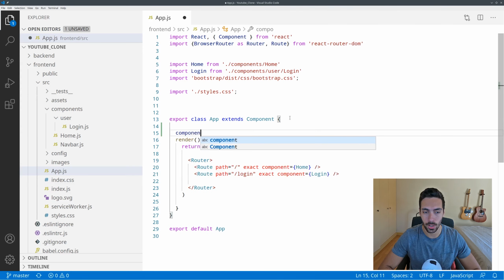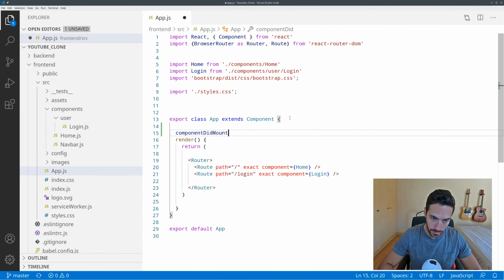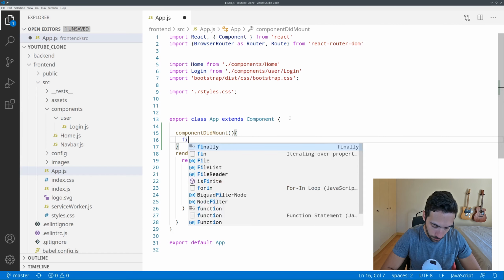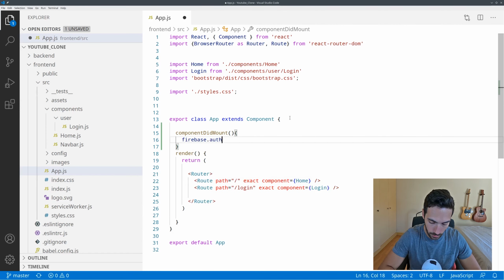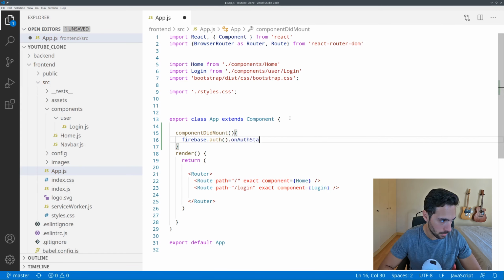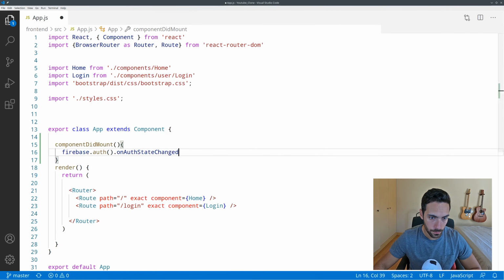We are going to make use of componentDidMount. This is a React function which will be called anytime the component mounts, or anytime you can think of, like anytime the component loads, this function will be called upon. So let's say firebase.auth().onAuthStateChanged. Let's make this a tiny bit bigger and close that up.